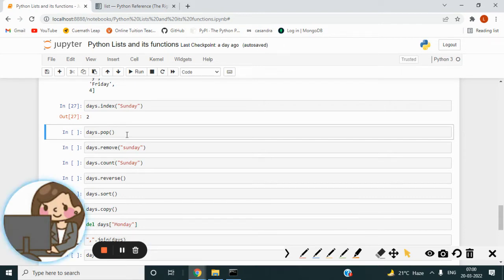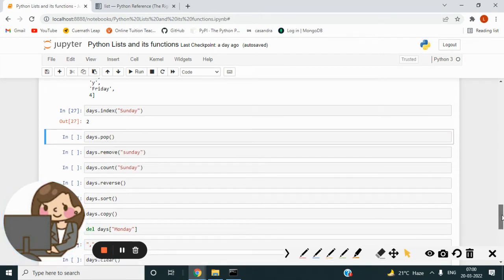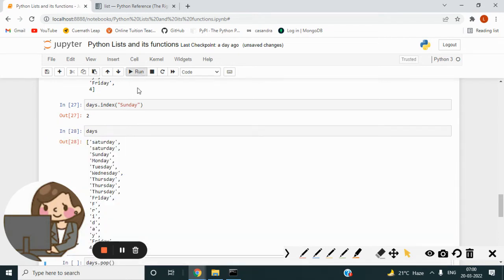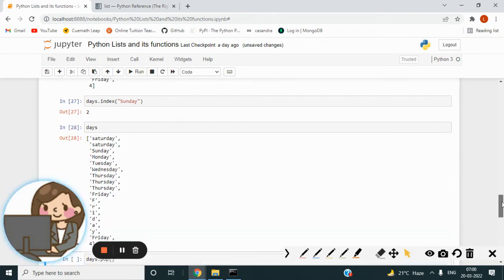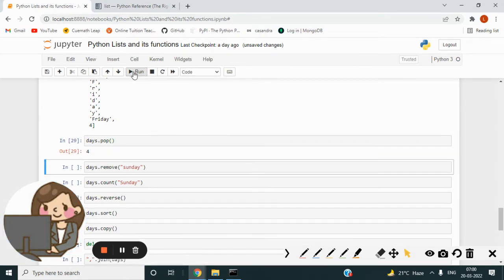The next function over here is pop. Let us see what pop is. Remove and return item at index. By default, it returns the item at last. Let me just see what our list is now. Current list. Okay, so this is our list now, and the item at the last is 4. Let us see whether it's returning 4. Yes, it returned 4.